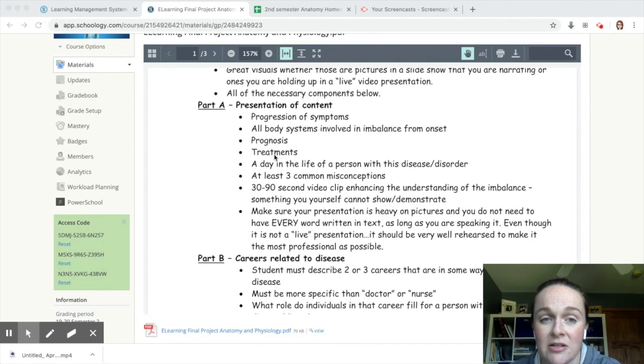You've got two parts. Part A is going to be a presentation about the content. What is this disease, disorder, or homeostatic imbalance? You're going to talk about the progression of symptoms first, from the onset to the diagnosis, to the treatment, all the progression of symptoms along the way.